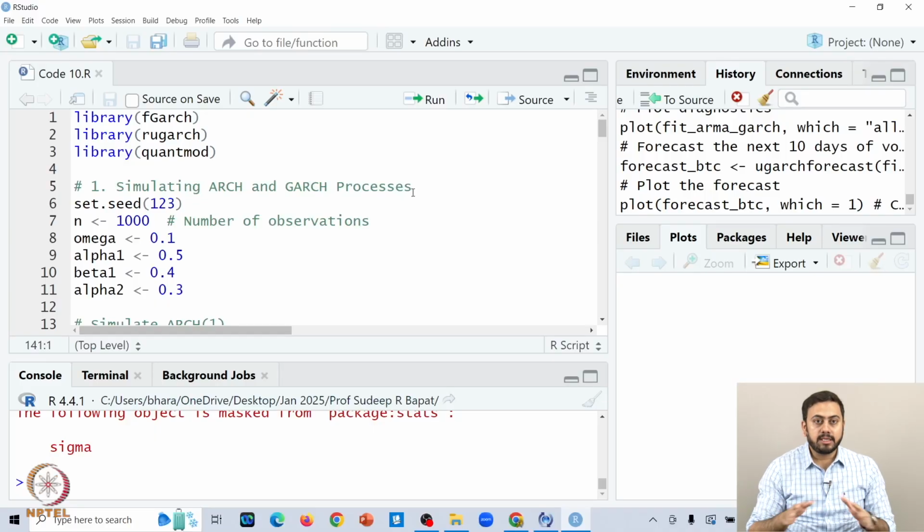As you see in front of you, we have an R session open, and we will be simulating a few Arch processes and a few Garch processes initially, and down the line we will try to fit Arch and Garch processes on some real data sets as well. But you should keep in mind where exactly you can implement Arch or Garch processes. There has to be some changing variance pattern evidently seen in the underlying time series. If the variance is constant, then obviously applying any of the Arch models or Garch models or their extensions does not make sense.